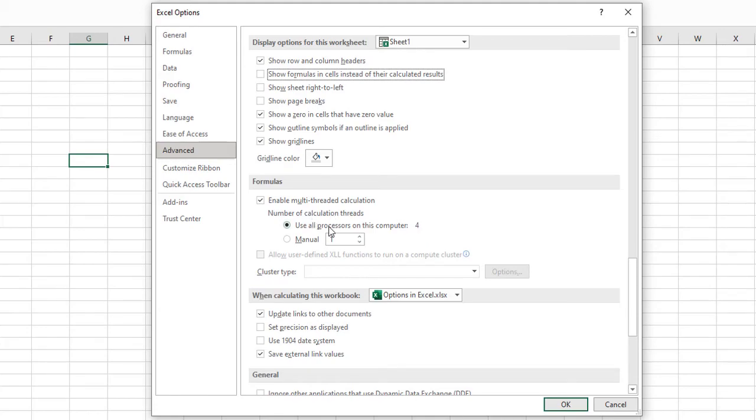Also, this one is important: the number of threads the computer uses to calculate formulas in Excel. I always say use all processors on this computer, but when you select manual, only one processor, for example, your calculations will be going a lot slower. So I always prefer this one.